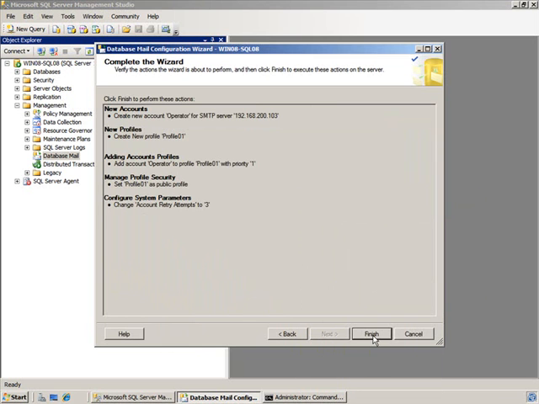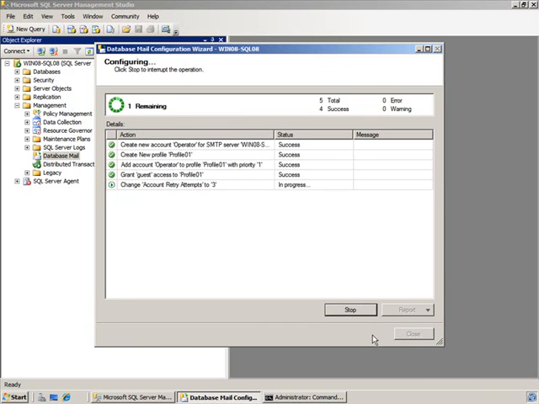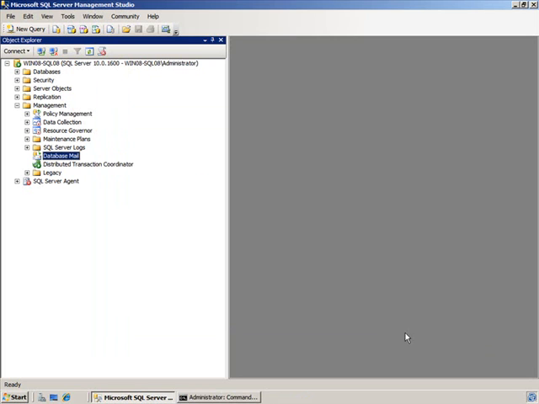There's my final summary. A little pop-up, which is all over the place. Click Finish. Voila. Success. Click Close. And I've configured database mail.